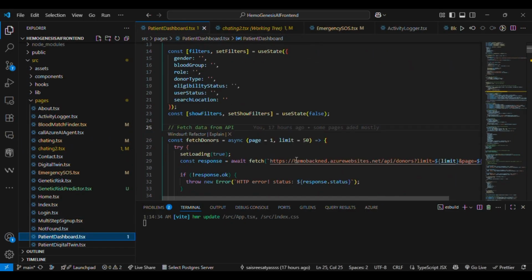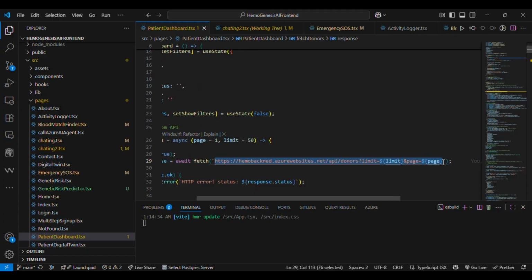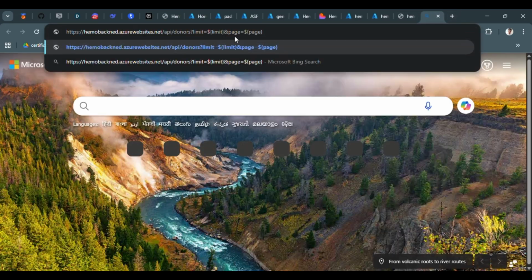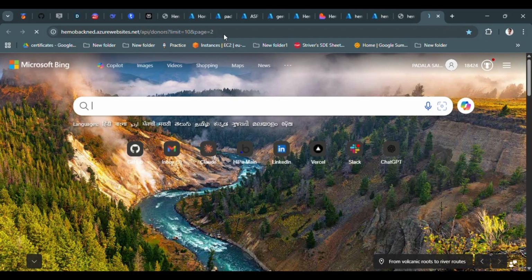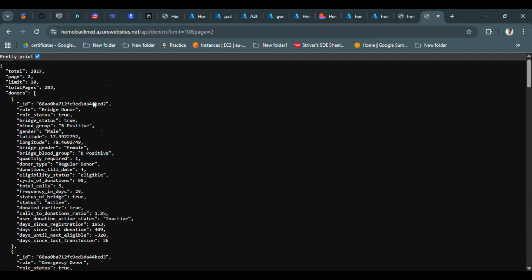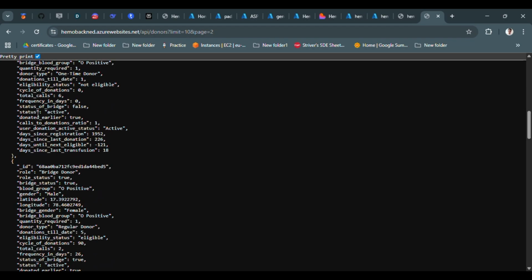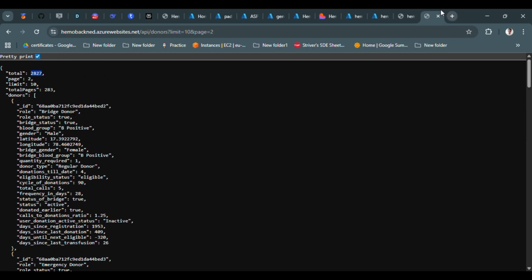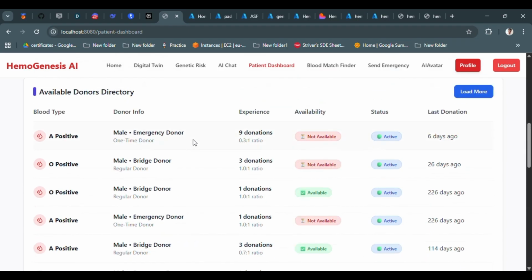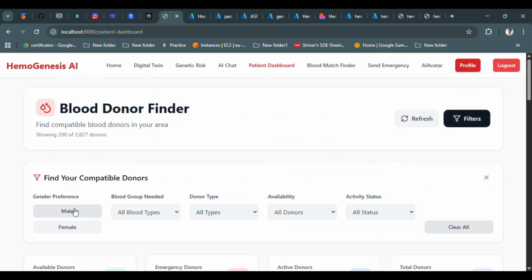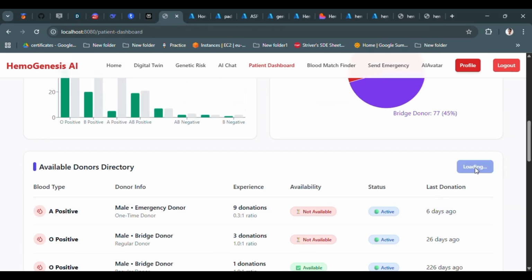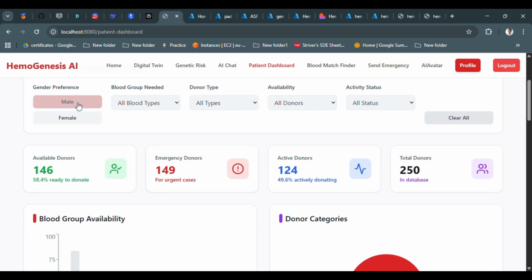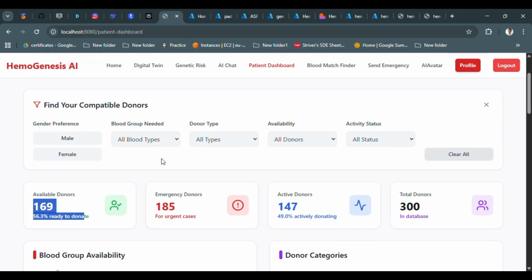Where is the dashboard? The patient dashboard. Yeah, this is the endpoint. I hope this endpoint doesn't work because actually, okay. Yeah, like this, you can see all the data, I think it's around 2800. Here, what we can do is add filters, and if you want male, it will only display the male. Currently I'm just loading like 100. If I want to load more, it will increase. So 146, if I load more, it will increase. All the data will change according to that.